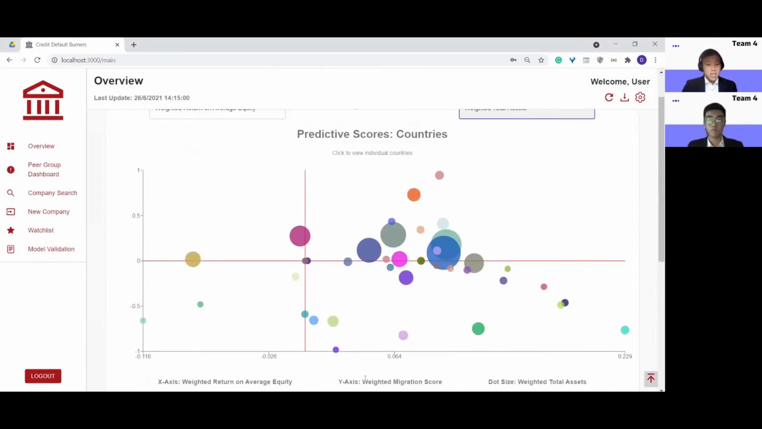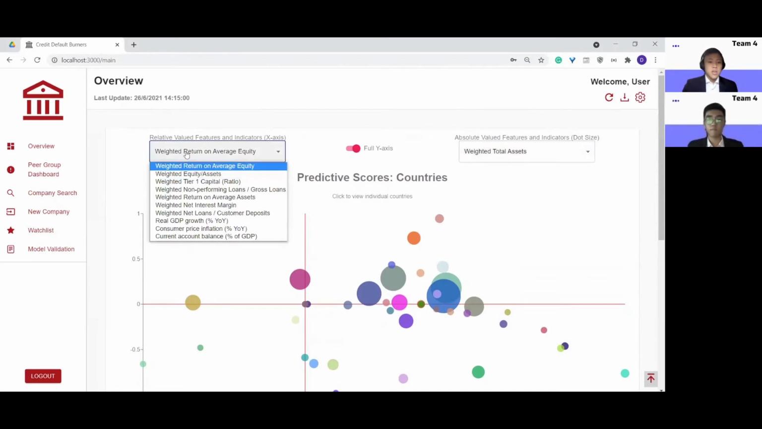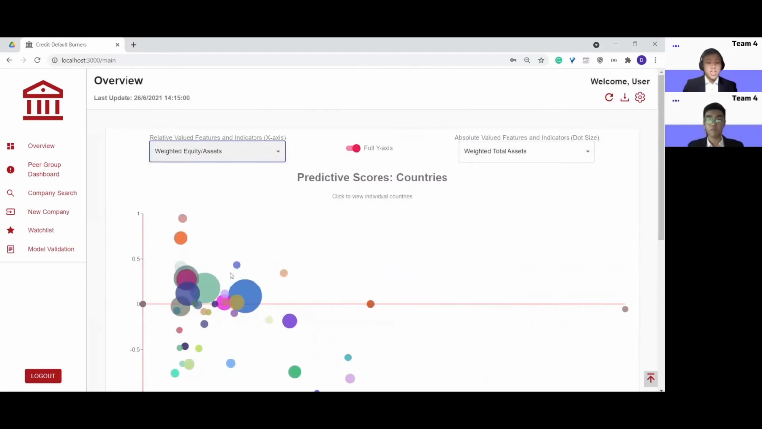Now, on the y-axis, we're always going to be setting these to the weighted migration scores, which are the predicted scores of all the issuers in one country weighted against their total market capitalization. And on the x-axis, we're always going to be able to change the relative value features, which are going to be our percentages and ratios, which we can change, for example, to the weighted equity over assets. As we can see, the graph changes dynamically.